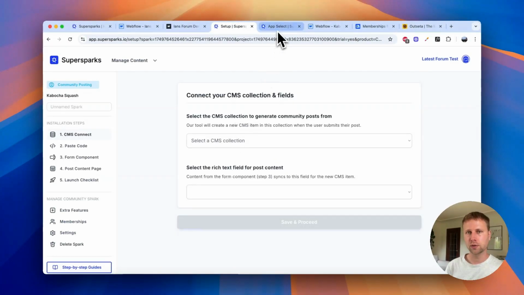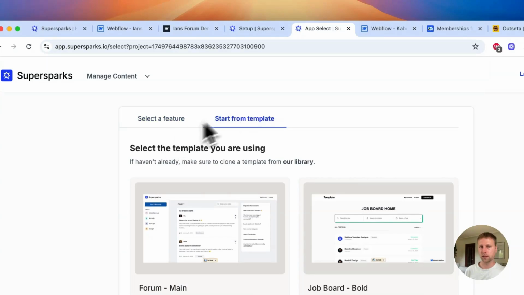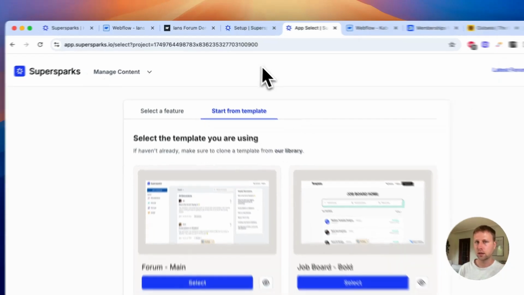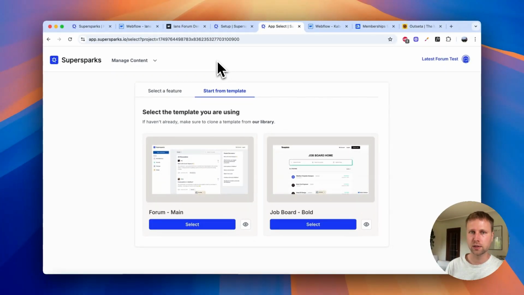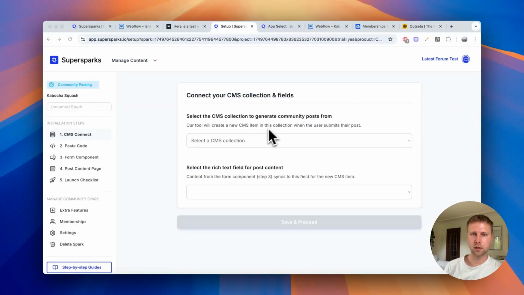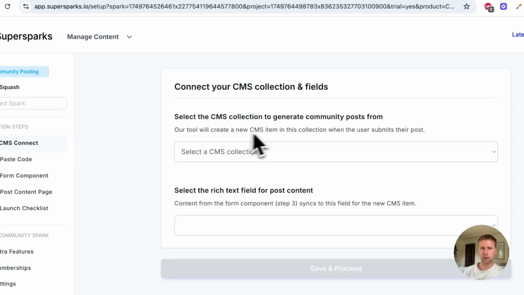So you might have also noticed this start from a template option here. So we don't really recommend this if you are planning to add a forum to an existing Webflow project. But if you're interested in creating a new community website by cloning a template just to speed up the design and development process, I will provide a link in the description that goes into more detail on how to do this. Okay, let's now get started going through the installation steps.